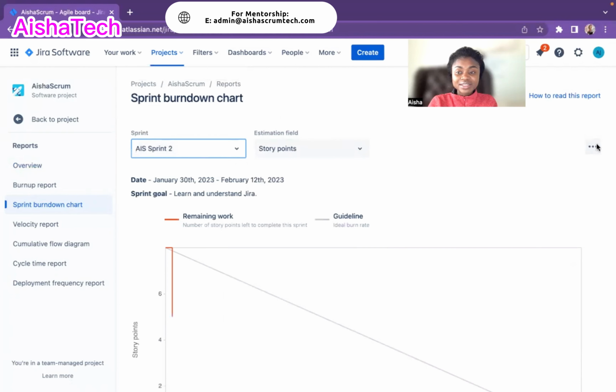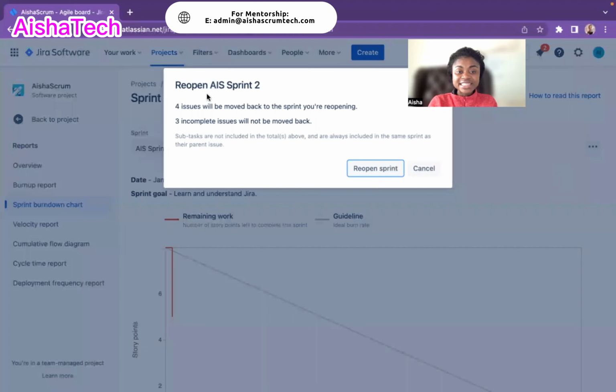And right next to these three dots, you click on the three dots, and right away it tells you reopen the sprint. And then you just have to click on reopen. And then it's asking you, you have 4 issues, we will move back to your sprint. After you reopen it, 3 incomplete issues will not be moved back. So basically, the incomplete issues will not be moved back, but issues that were moved back from the sprint which was reopened will now be moved back.